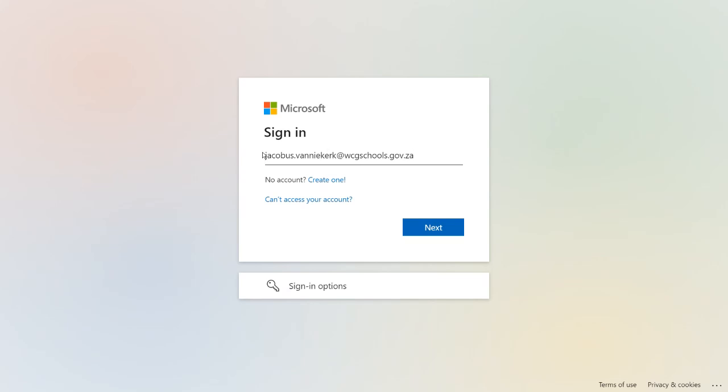Right, so it's the full email address, which is normally going to be your name dot surname at vcgschools.gov.za. Now, what I've seen in the past, a lot of us, sometimes just because we're typing quickly, we forget the C for schools, or we sometimes forget the H of schools.